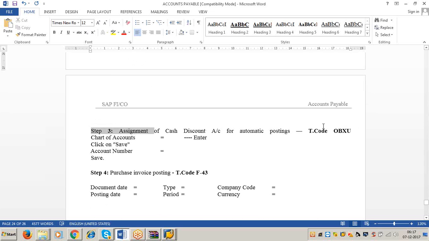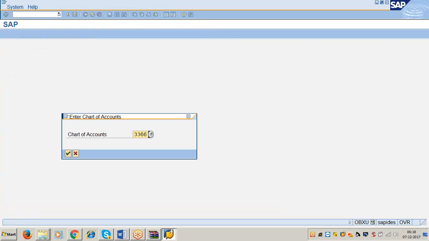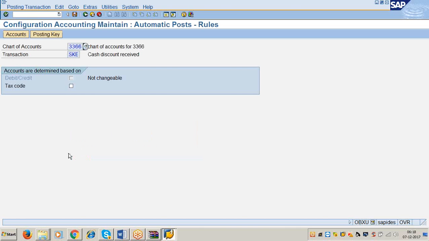Assignment of cash discount account for automatic postings. Transaction code OBXU. If you assign the cash discount received account for automatic postings, the system automatically reduces the cash discount, and that will be transferred to the cash discount received account when you are making the payment using the automatic payment program. Transaction code OBXU. Chart of accounts 3366. Click on enter.